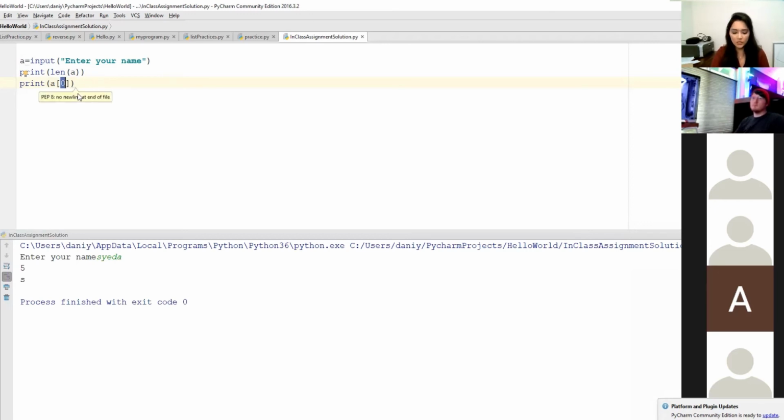So let's change it to, let's say, 3, run, and now enter your name. And now 0, 1, 2, and 3. When it comes to printing, it starts with 0, then 1, 2, and 3. So D is the third index. So in these square brackets, you are writing the indexes.